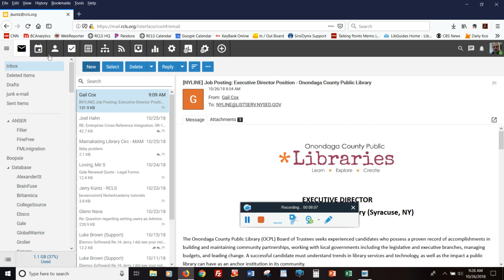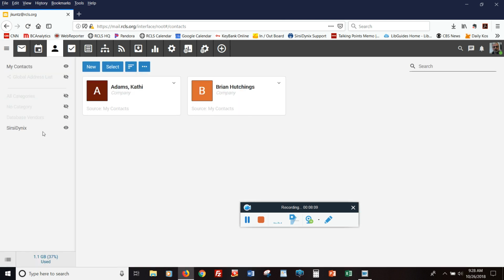So that's how you can use categories of contacts within SmarterMail 16.